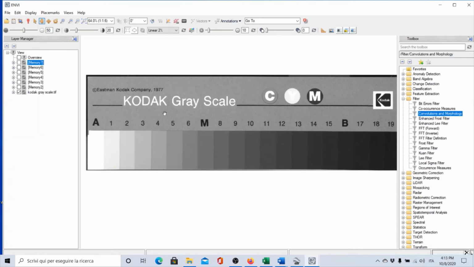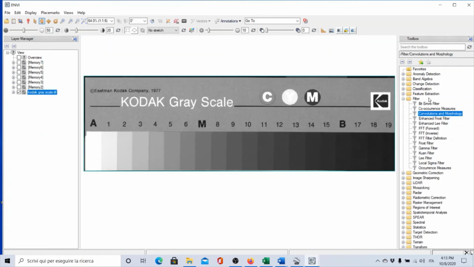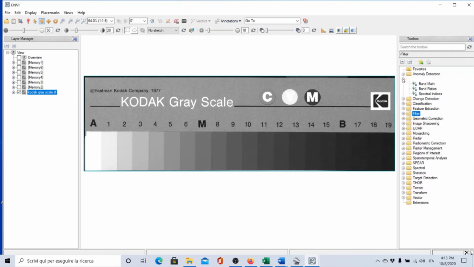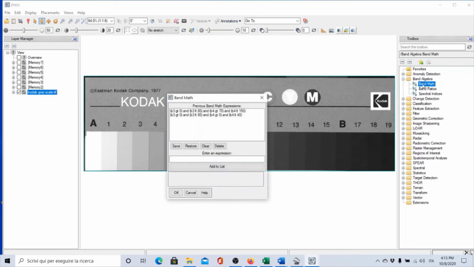We can simulate that with the band math. So I'm going to the band algebra, using the band math. In the band math, the expression I'm using is very simple. I'm using the variable b1, for example, and subtracting the variable b2, b1 minus b2. If I take b2, the memory 2, and b1, the original image, the result I'm expecting is what I have in my case in memory 7, the high pass image.